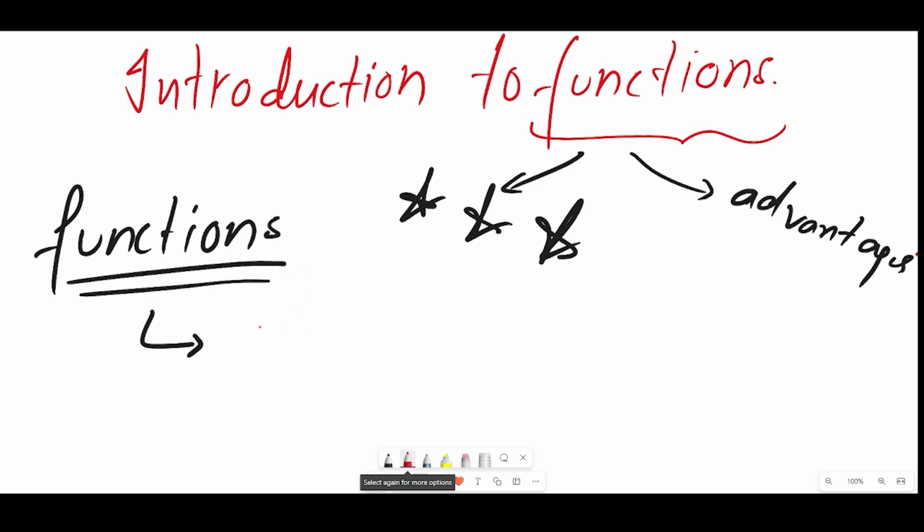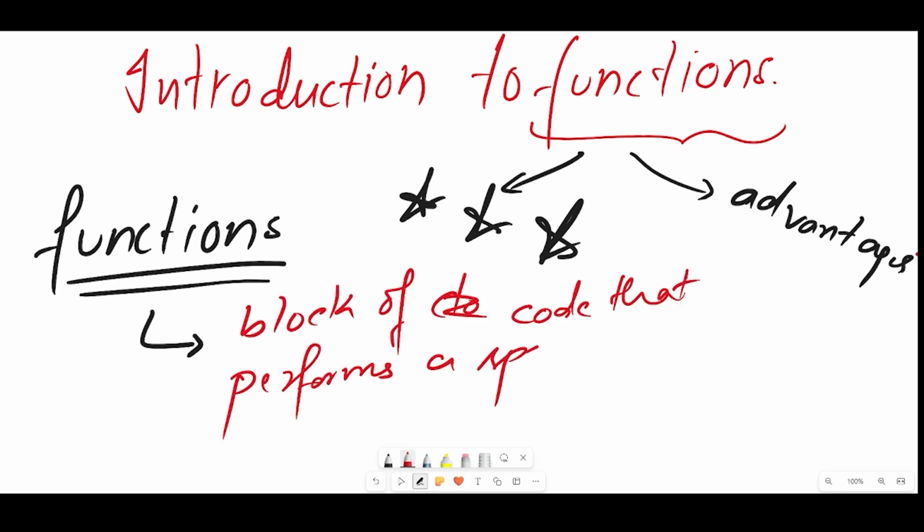How can you understand a function? It's a block of code that performs a specific task. So you can say this is one basic definition of what a function is. A function is simply a block of code which performs a specific task. It can be anything, whatever you desire to do with that particular function.